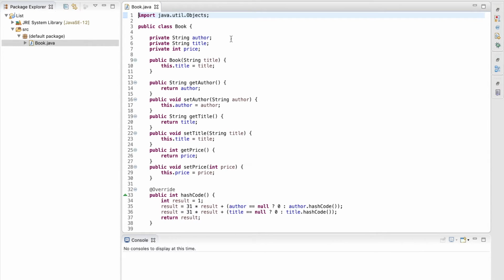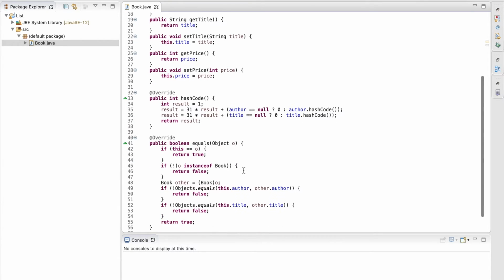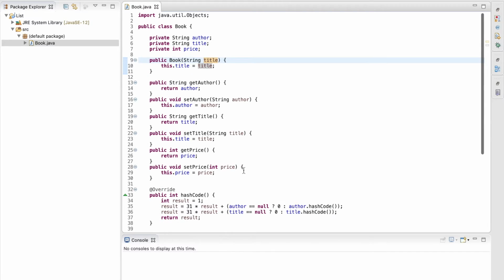This class has three member variables: author, title, and price. It has a constructor that expects a title, and it has a few getter and setter methods for the member variables. And finally, it overrides the hashCode and the equals method. And this is all this class has.